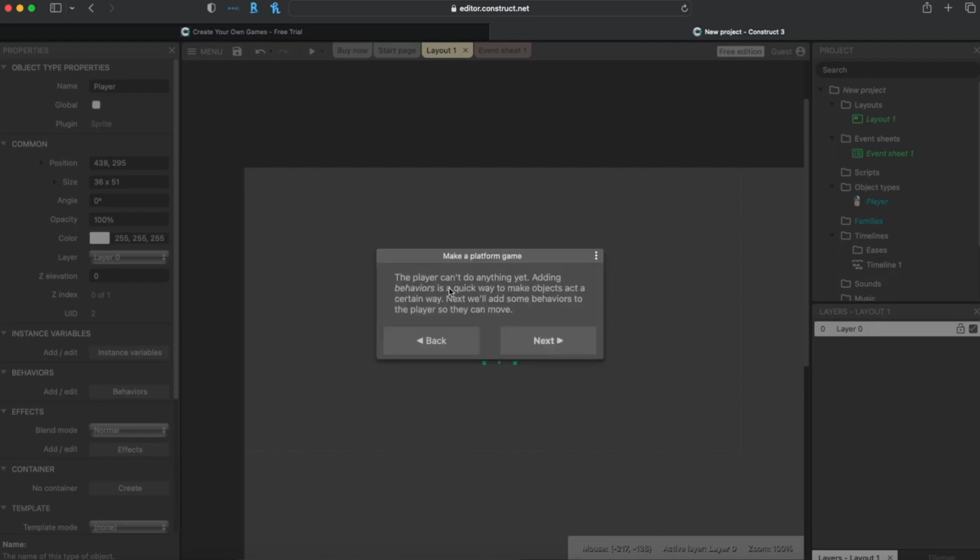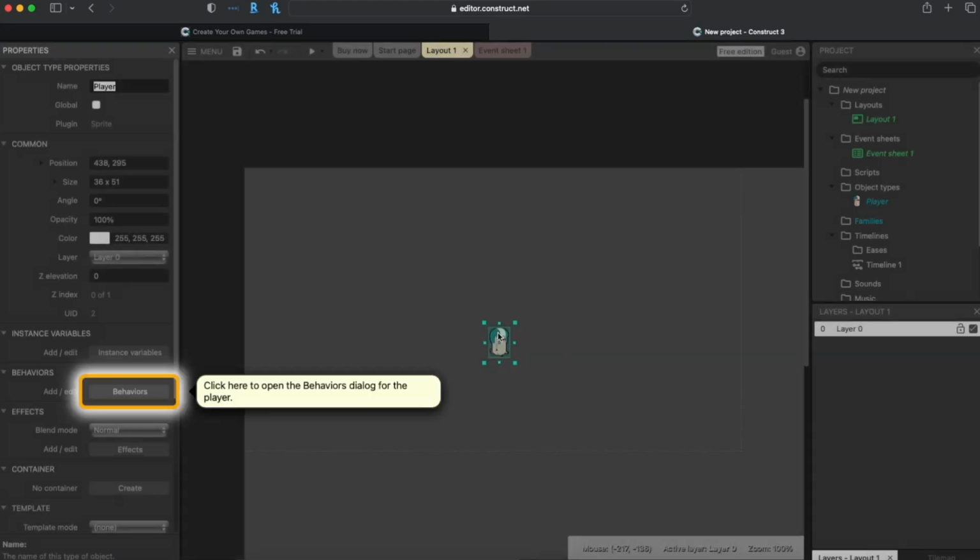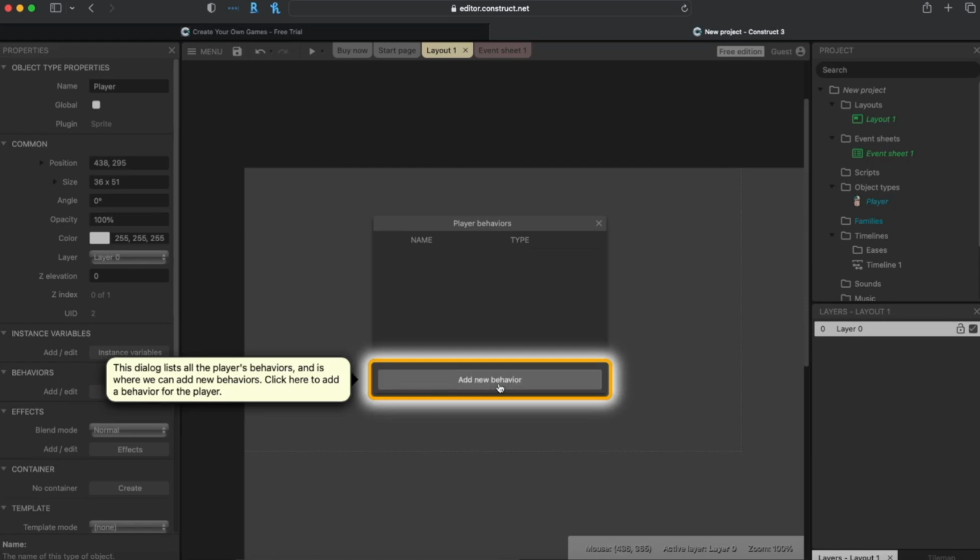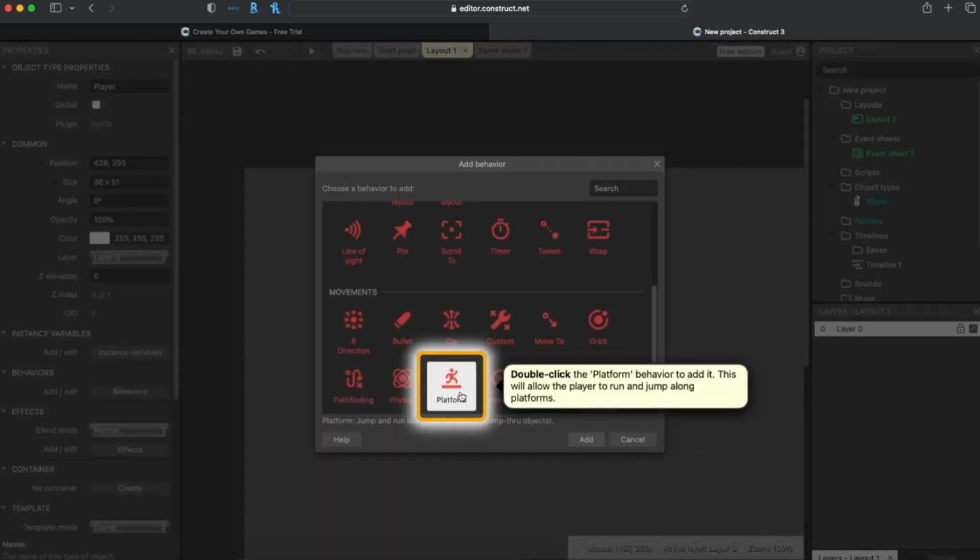The player can't do anything yet. We need to add some behaviors. Behaviors is what makes objects move in different ways, maybe flash, maybe fall in a specific position. So let's go ahead and add some behaviors. And so on this object in the properties panel, we have behaviors. So I'm going to add a new behavior, and it wants us to use this platform behavior. This allows the object that it's added to move and jump with the arrow keys by default.